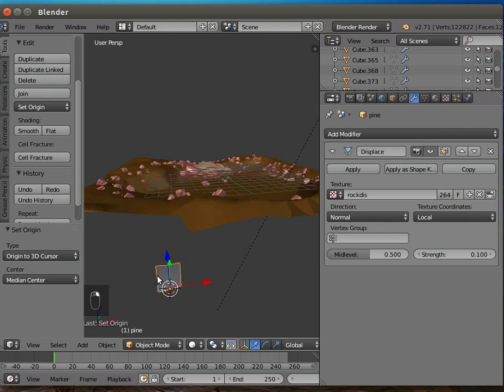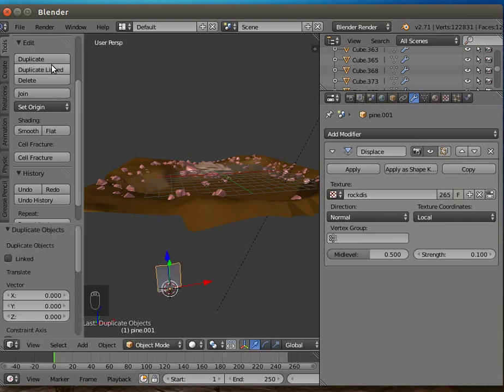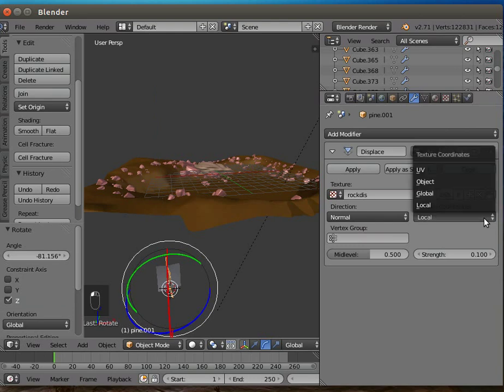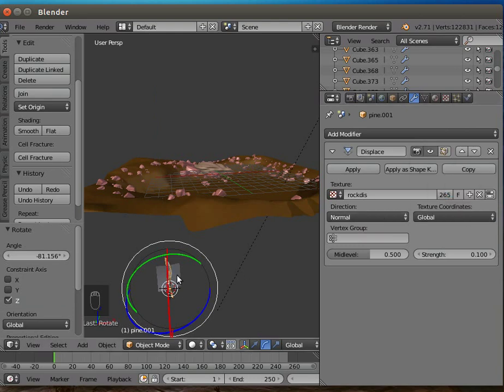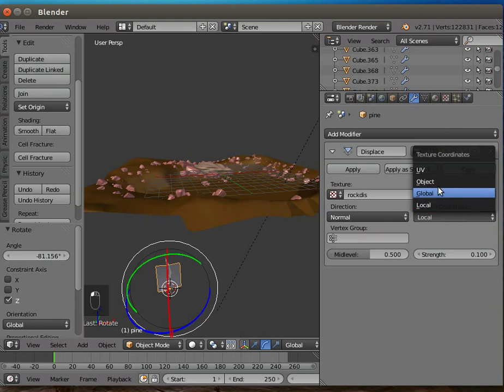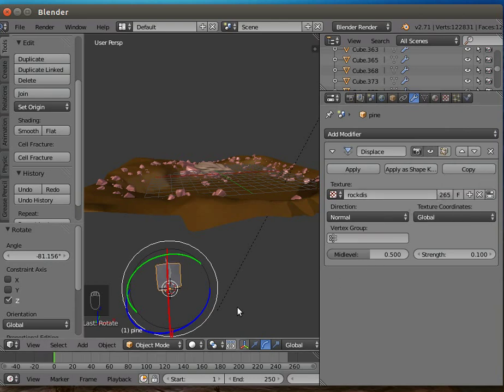Now, one final thing to do, I'm going to duplicate it and rotate it, but it's going to be rotated on the same axis, and there's a very good reason for this, and that is because this will help make our trees stand out a bit. Oh, and I mustn't forget, that has got to be a global texture as well. The reason for that obviously is that the trees will then be different in different places. So that's our tree.